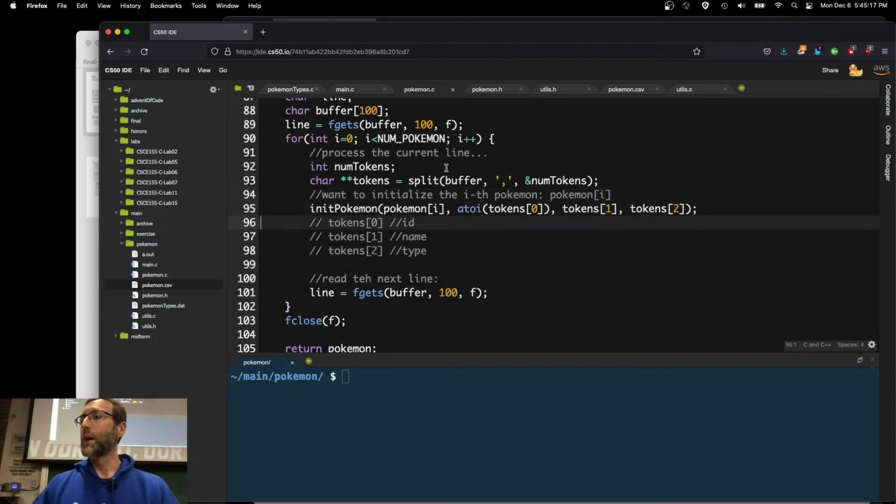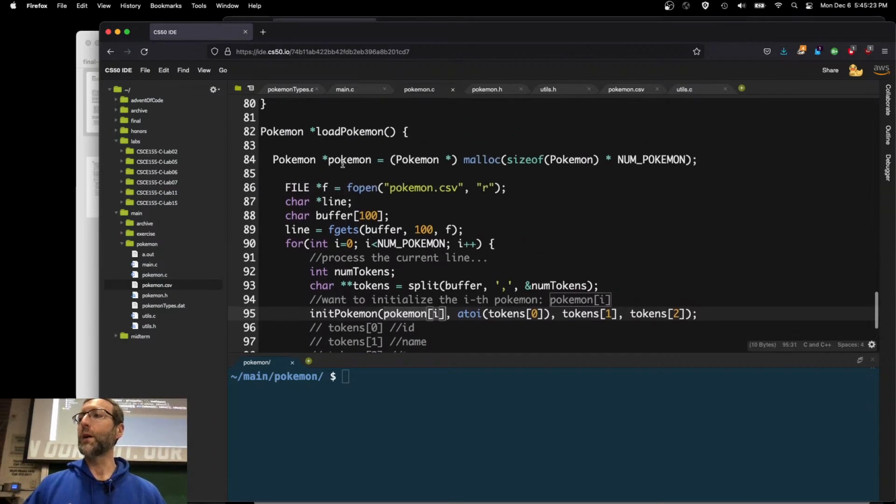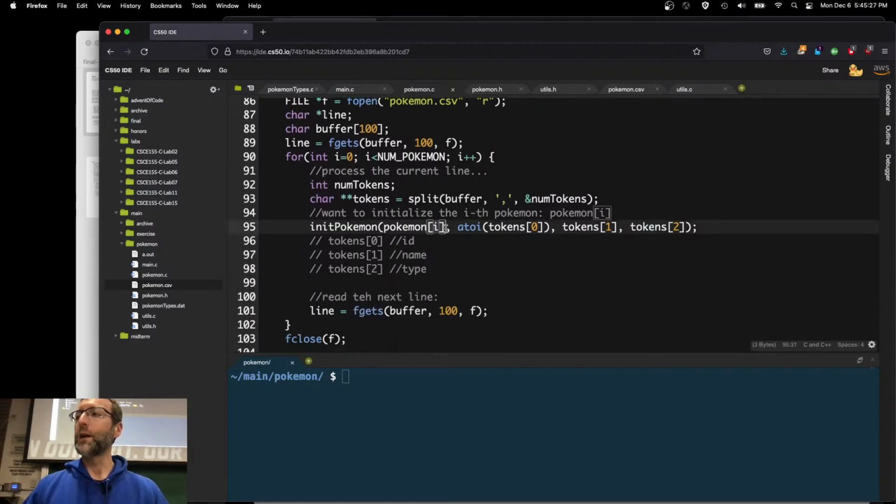Okay. Now, is this the correct way of passing in the ith Pokemon? Pokemon itself is a Pokemon star. When I index it like this, I get an actual Pokemon structure, a regular old structure. Init Pokemon expects a pointer to that structure. So how do I take a regular old structure and make it into a pointer? Ampersand. Okay, good.